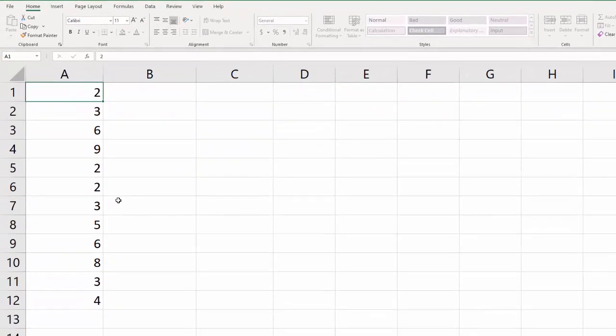We'll jump into an example here, and this is just a really straightforward example. This is just a random list of numbers, and some of them are duplicates and some of them are not. And I'm going to show you how to quickly highlight them using conditional formatting.